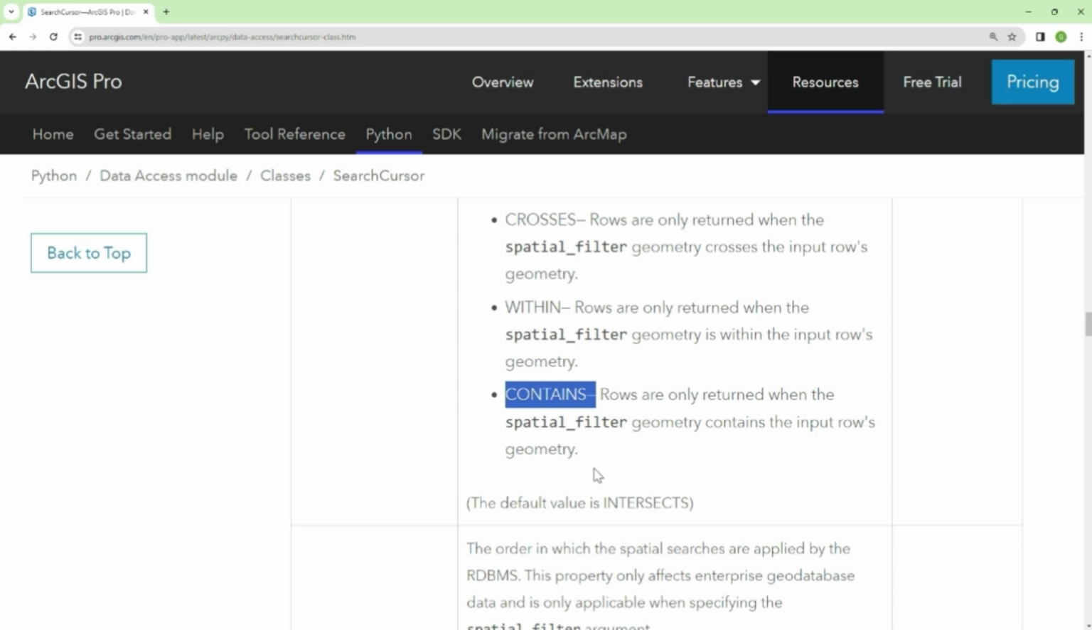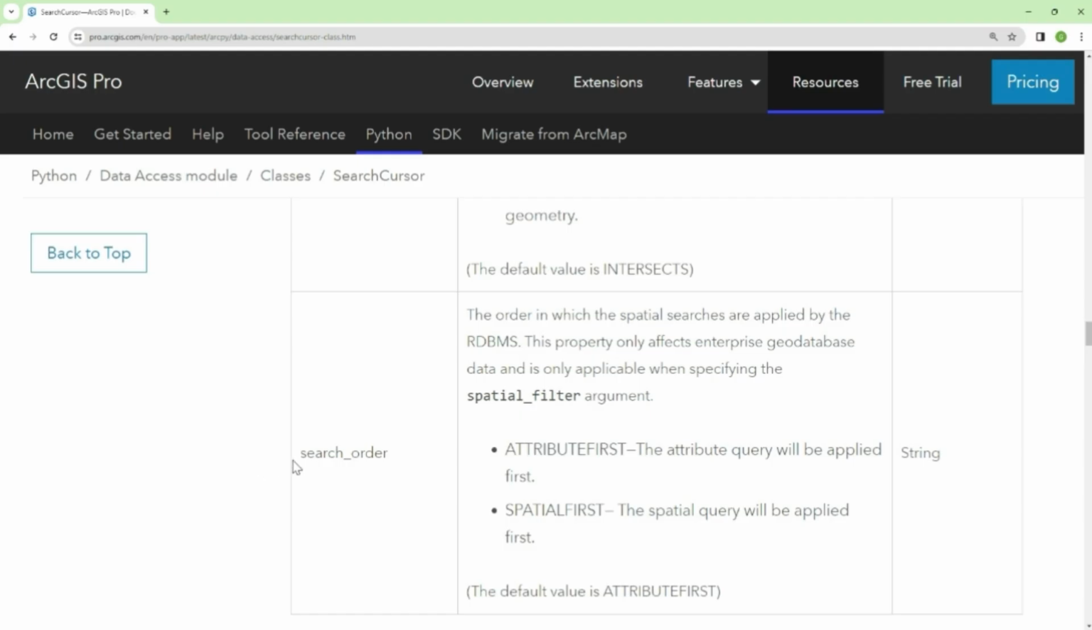We will see the spatial filter and the spatial relationship in action, where we use a polygon geometry from one data set to filter what is returned by the search cursor in another data set. The last optional parameter is the search order, and this is only available in an enterprise geodatabase.